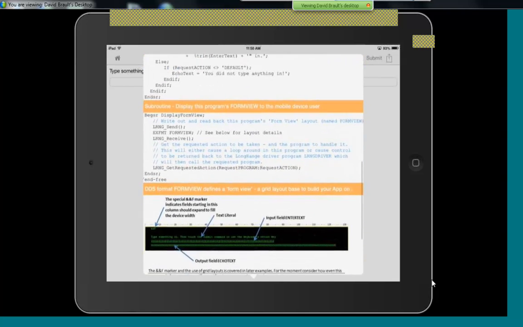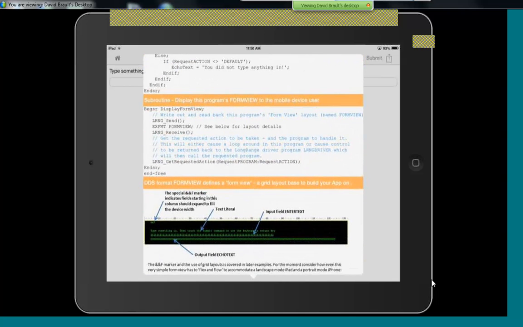Then you go to the display form view subroutine, and this is where we now interact with the device. If you look at the second line, there's our execute format command. Surrounding every execute format command are a couple of long-range APIs, one called send, one called receive. This is just how long-range talks back and forth with the device. Send puts together all the information you want to send to the device, and once you hit your execute format, that's when the screen is displayed.